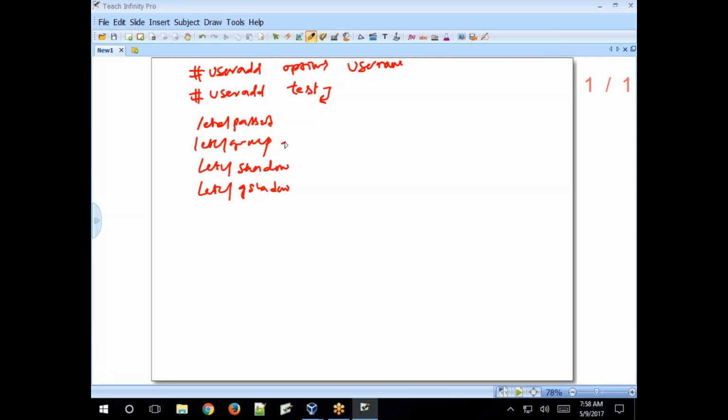What is shadow? It contains the password information, the password fields, like password aging policies. The password will be stored in encrypted format along with the username, and the password aging policies: password expiry date, minimum number of days to expire, maximum number of days to expire, and account expiry date. That information will be updated in the shadow file.